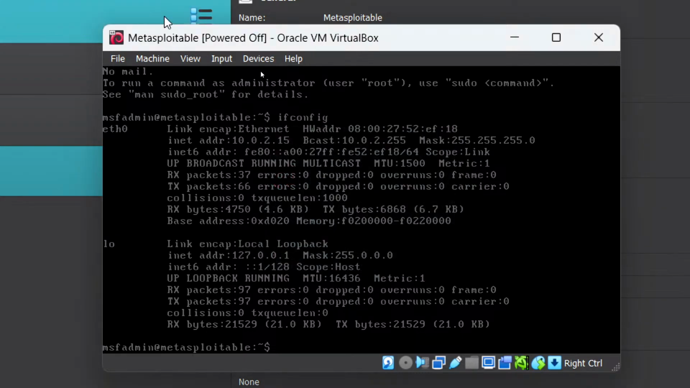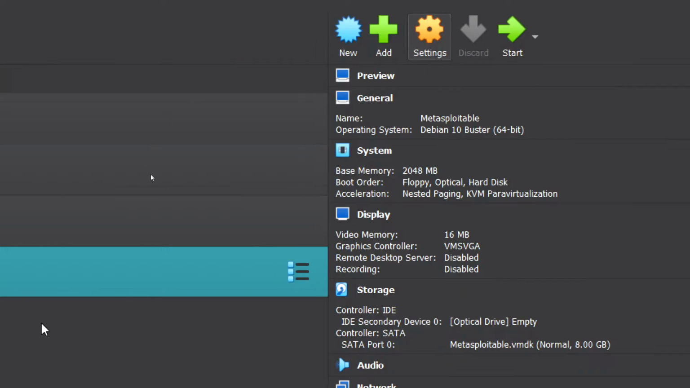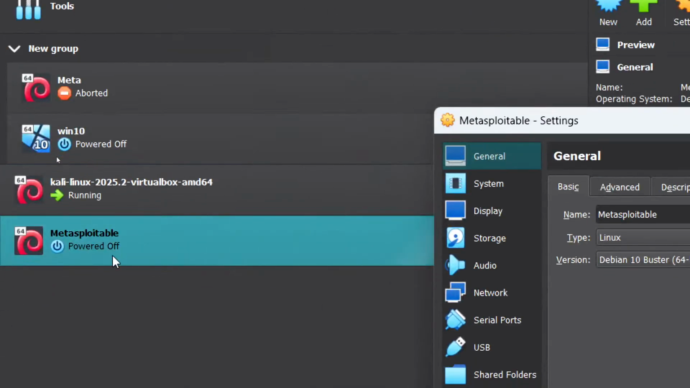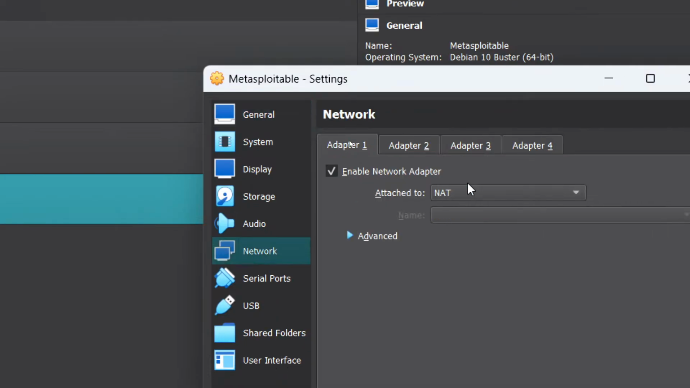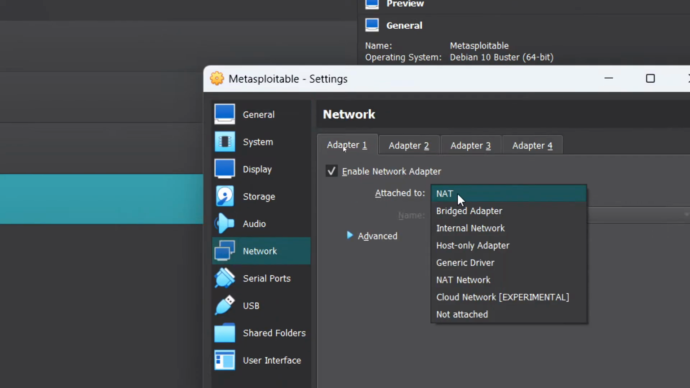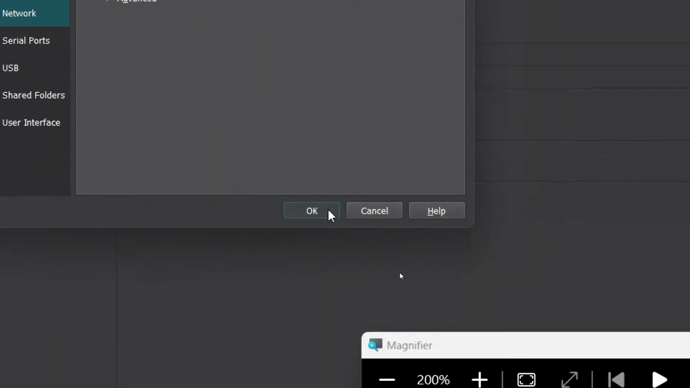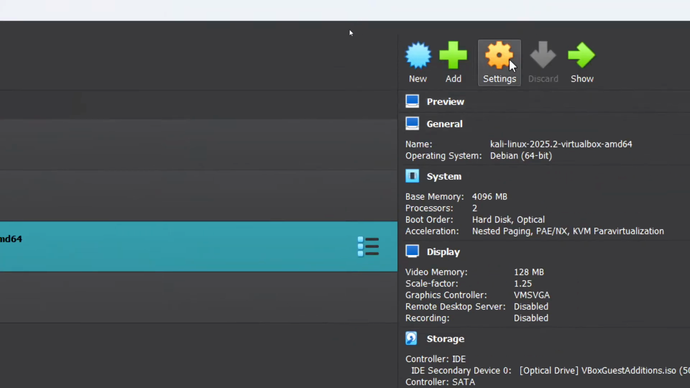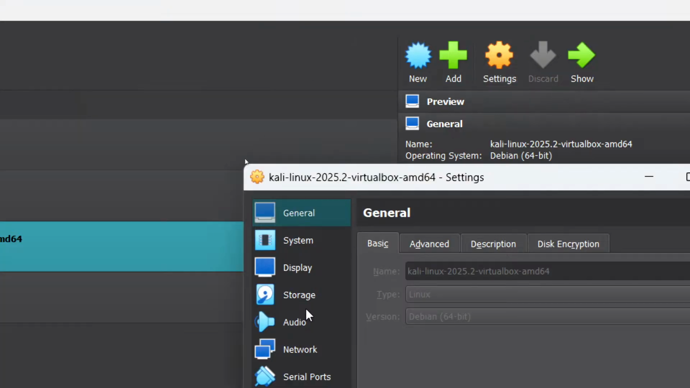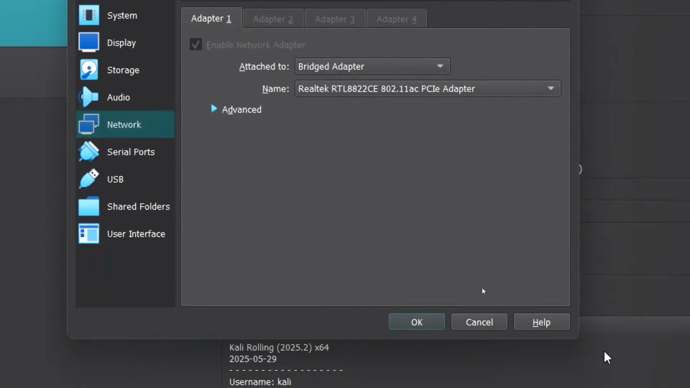Whenever you start a new machine, you must go to settings. I have selected Metasploitable over here. Then go to network and switch this NAT to bridge adapter, and hit OK. The same applies to your Kali Linux: in settings, it should be on bridge adapter only. Here you can see it's on bridge adapter.